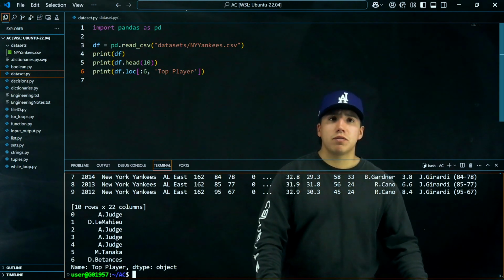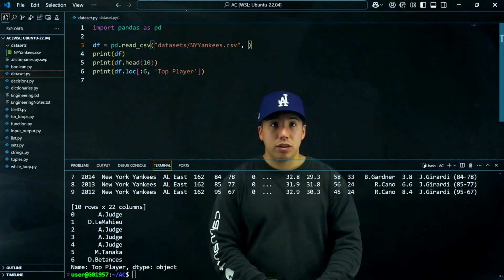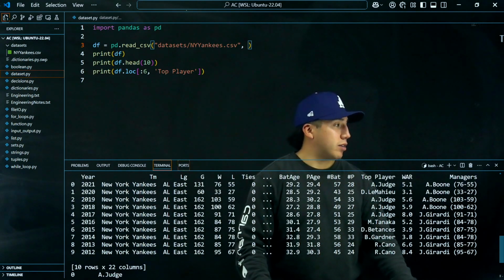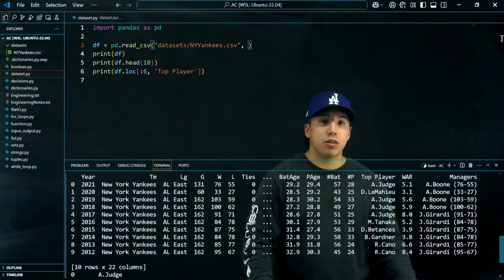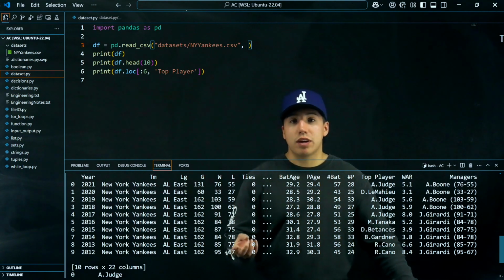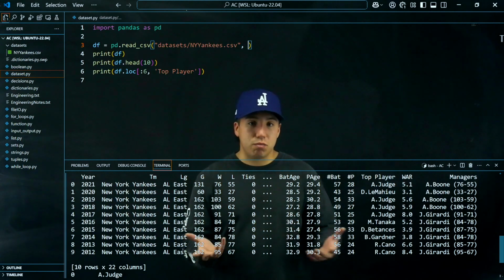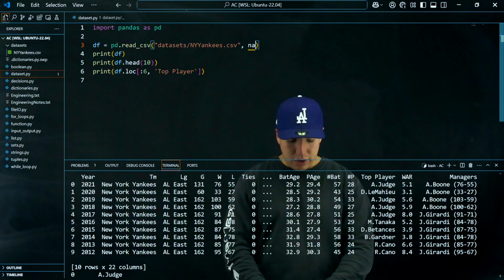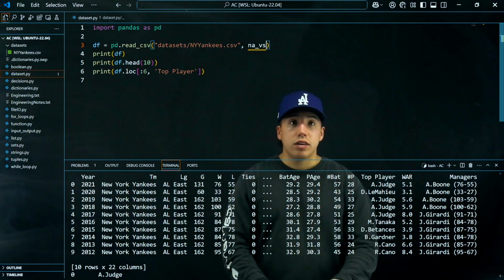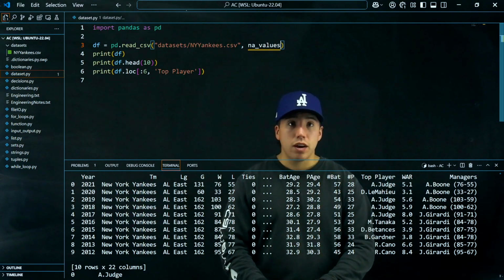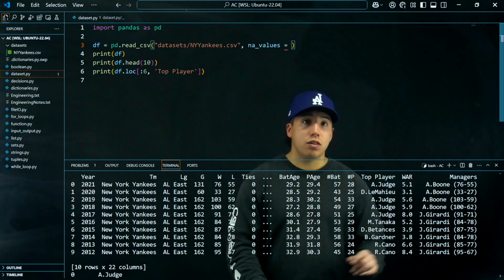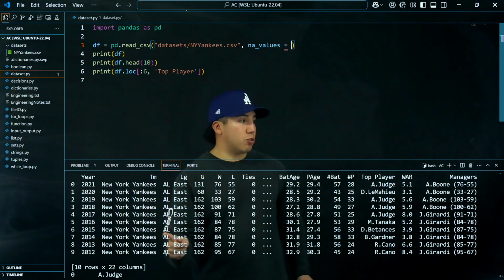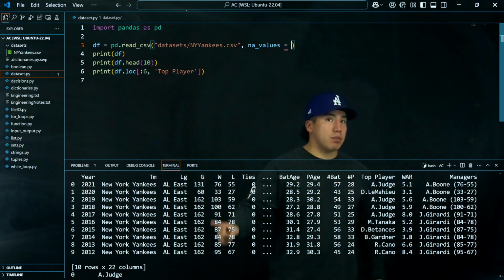One more thing that I forgot to mention is NA values, which in my case is not very important at all. But say there's data in your data set that you didn't want read as an actual value. You wanted it read as a missing value, which we call NA values. I could put that equal to something, and whatever I put this equal to, instead of showing it in your data set, it'll read it as a missing value.